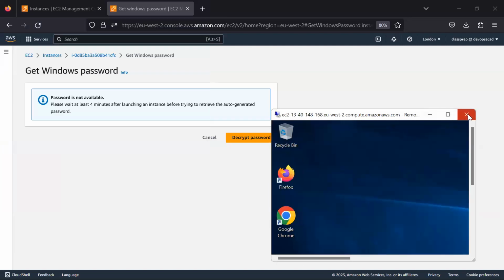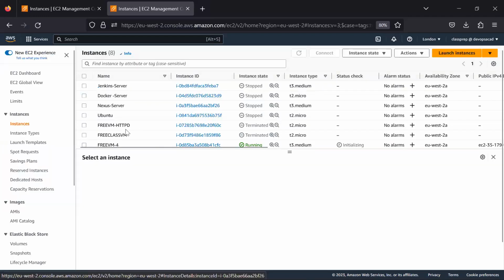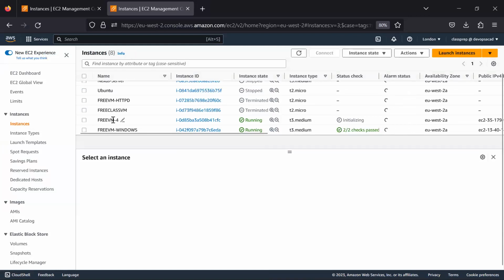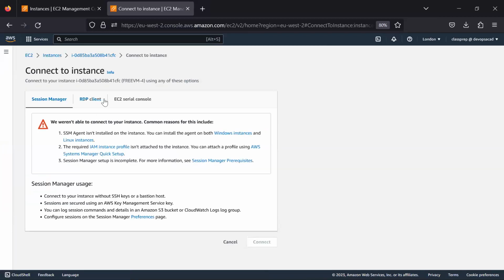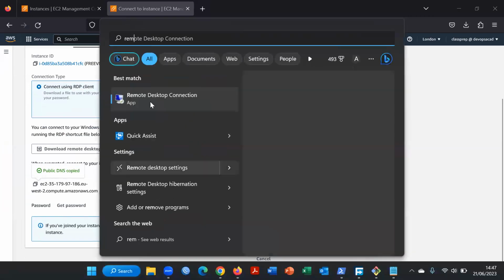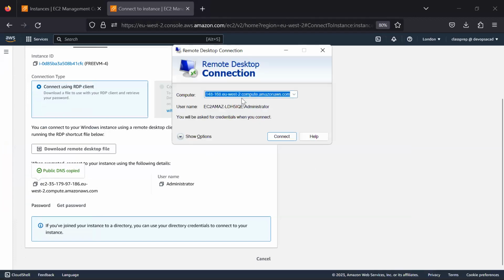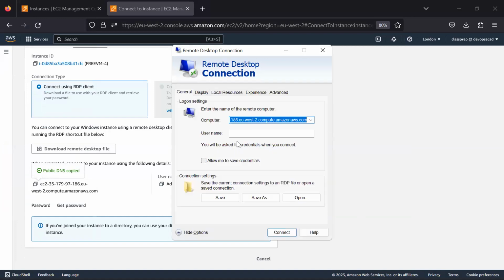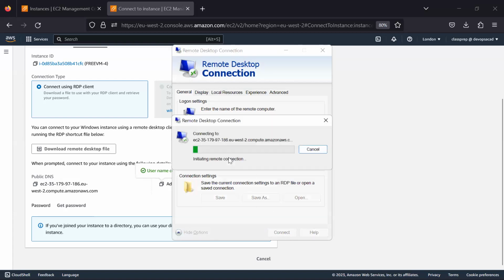All right, so let's close that. Okay, so let's open a new RDP session for this new instance that we just launched. So, free VM4. All right, so that's it here. So let's connect. And basically what we need is just this DNS name. So let's copy that and let's open another remote desktop connection. And then, all right, so let's replace that. So you can see that the IP address is different. We can put a name. The username is administrator. Put that there, connect.